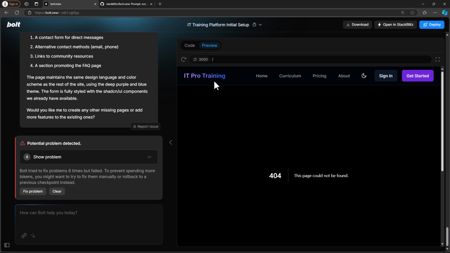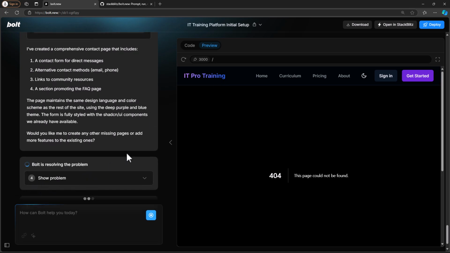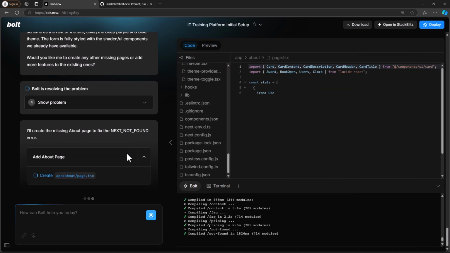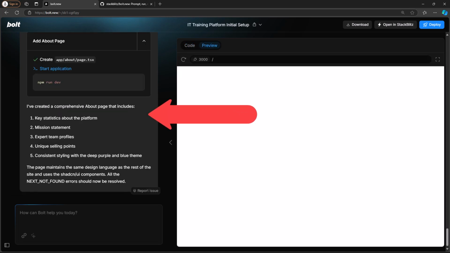Okay, so I clicked on the About page. Of course it's broken. Now I'll tell it to go ahead and fix the problem. Let's let it resolve it for us. It's going to create the About page for us. It created it and it's loading it up here.